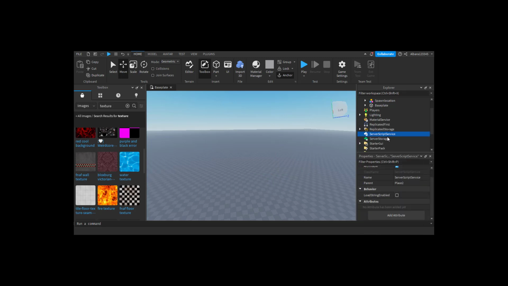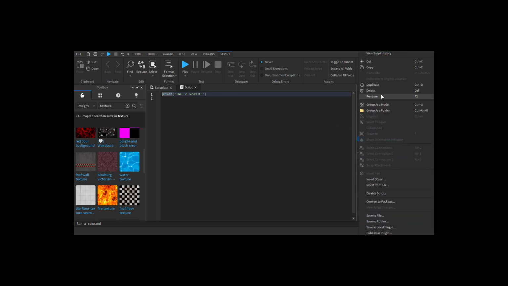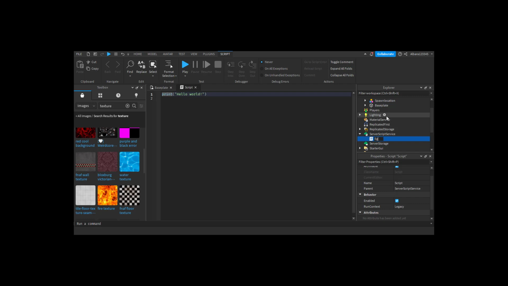I'll add one script and I'm going to rename the script to, let's say, egg spawn script. Okay, for the egg spawn script, first we need to make a variable. The first variable will be for our eggs. So I'm going to make one variable for the eggs.